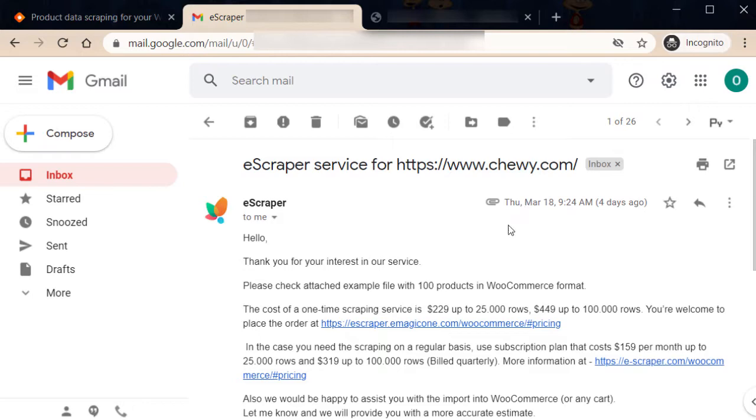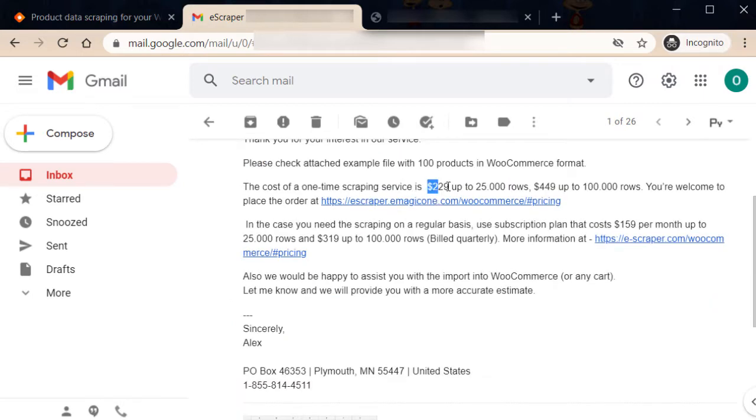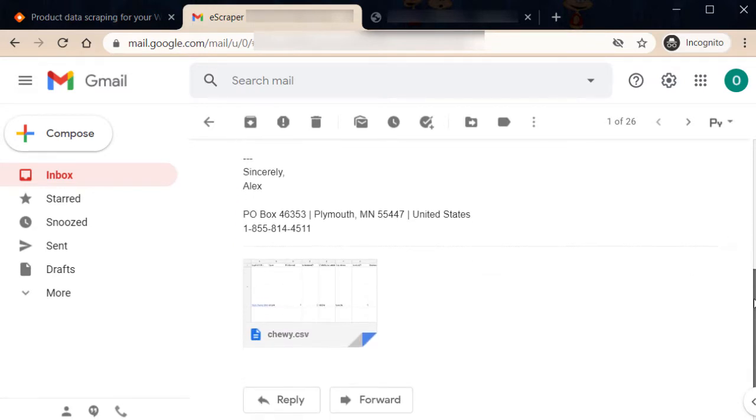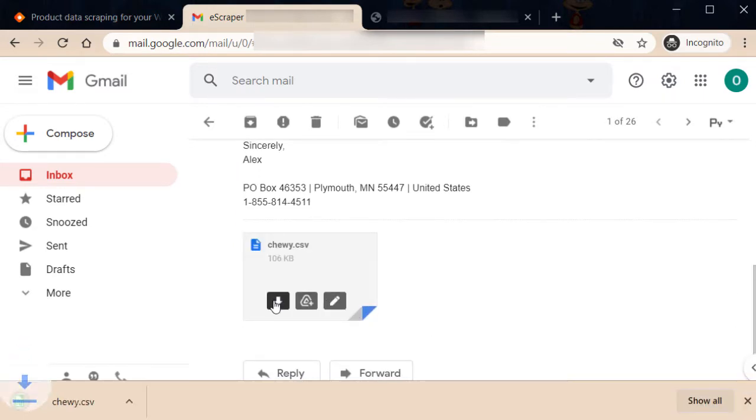In the email, I can see the price estimate for the full service. Also, the file with the free 100 lines is attached to the email. Let's open it to check the data.